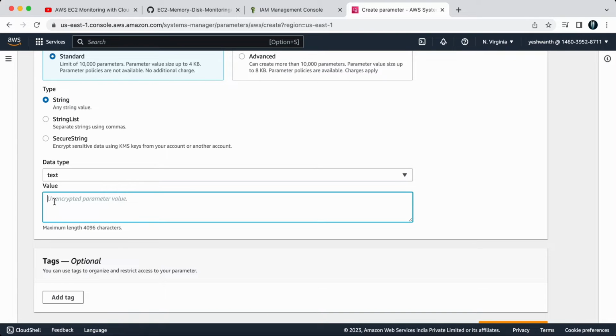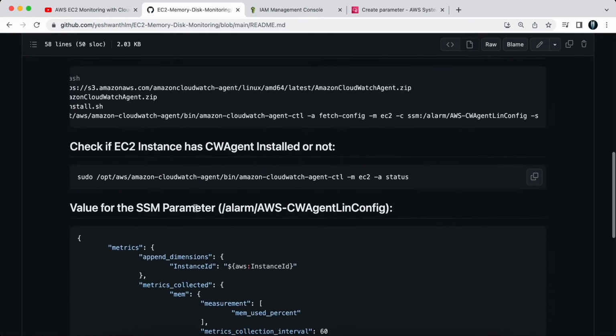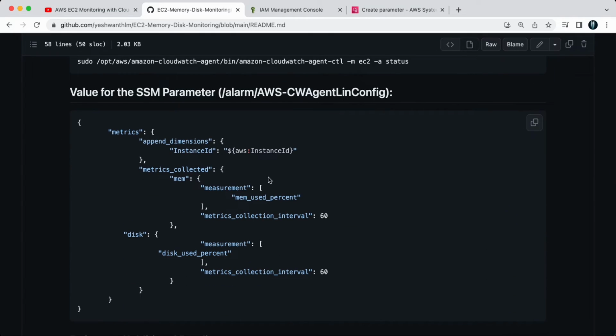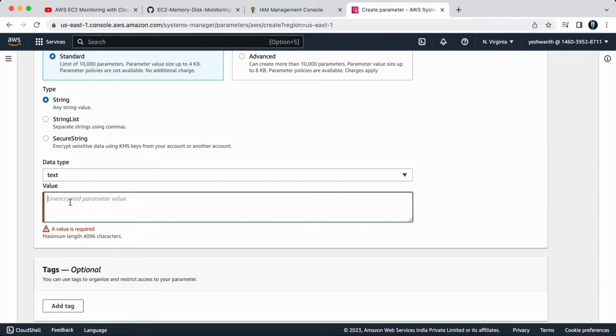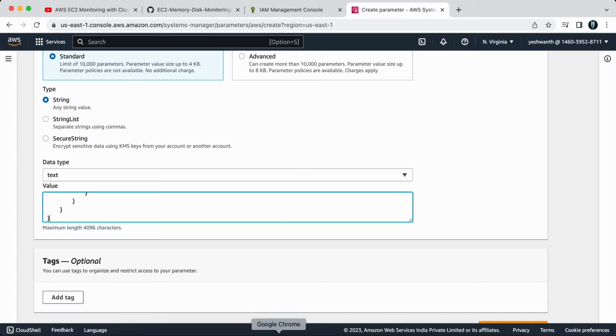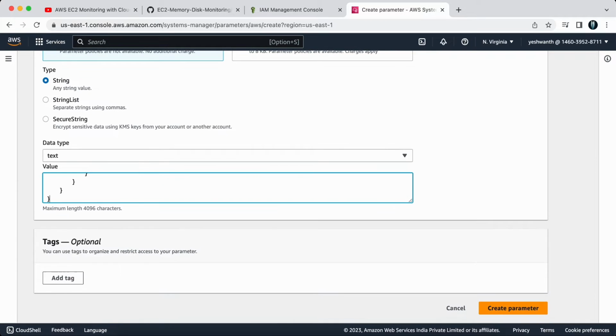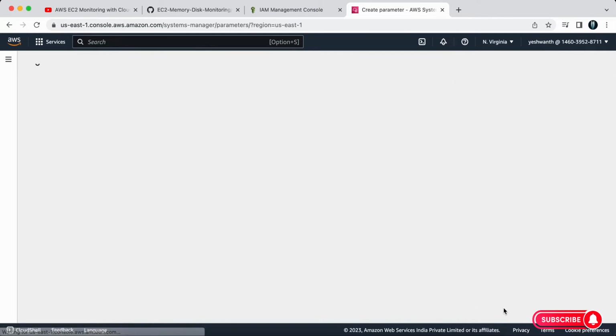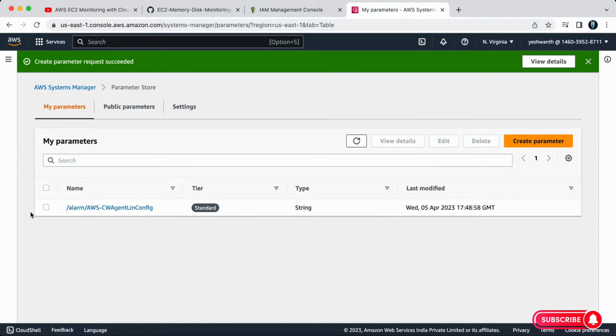In the value section, you need to provide the value that I've added here. You just copy this one, and I'll come back here and paste it. This is the same code as in the VS Code also, so don't worry. If you want, you can add a tag, otherwise it is optional. I'll leave that as default, and I'll click on Create parameter. Now if you see, the parameter is created.